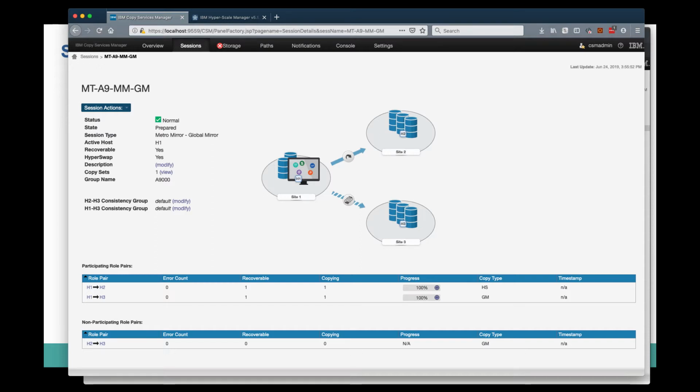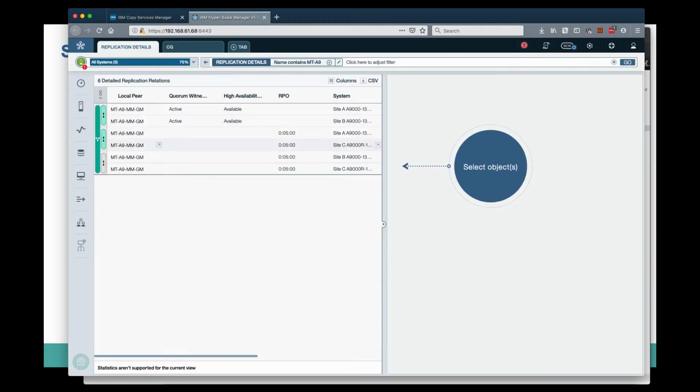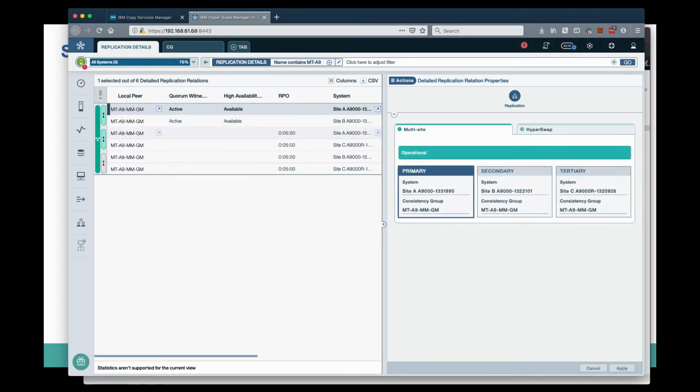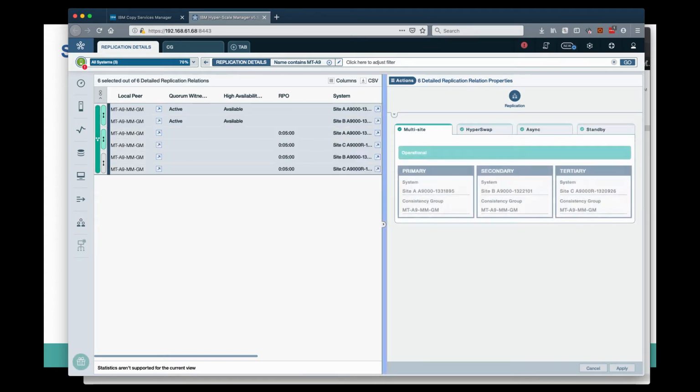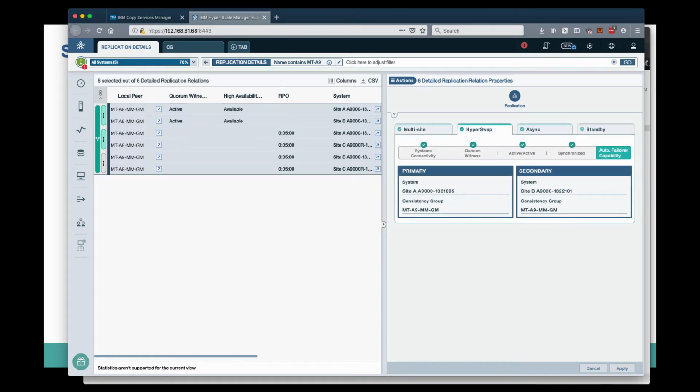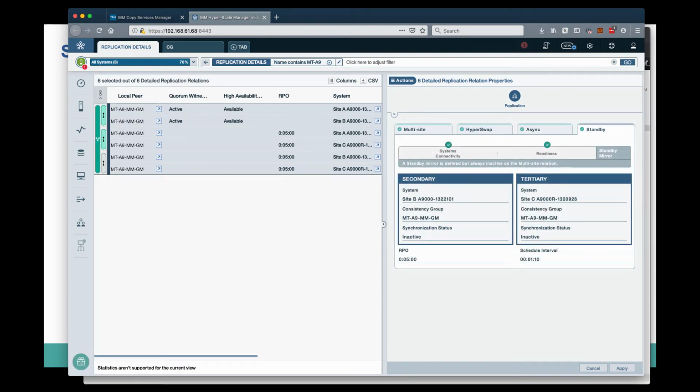And now the session's reached a prepared state, so all the relationships are fully synced, and you can see that via the Hyperscale Manager as well. You'll see there's my consistency group. Everything's operational from a multi-site perspective. HyperSwap has auto failover capability, async is RPO okay, and the standby is just in standby mode.